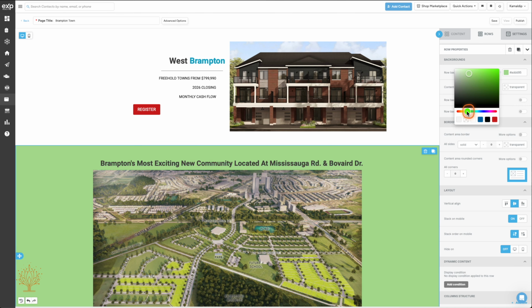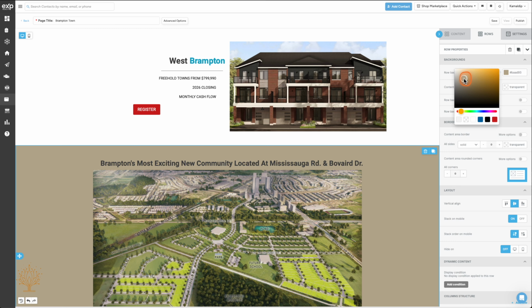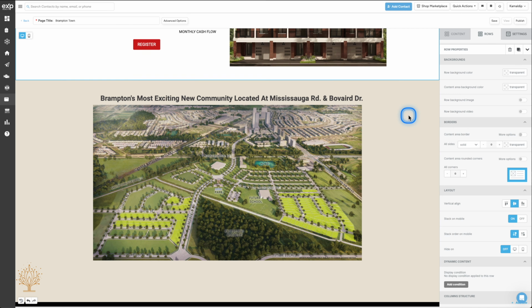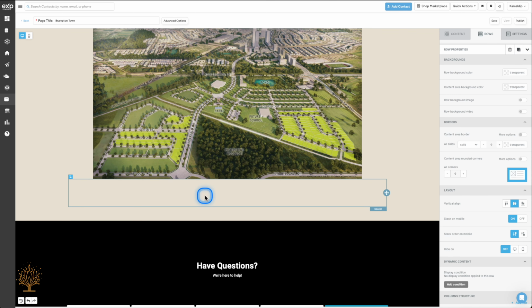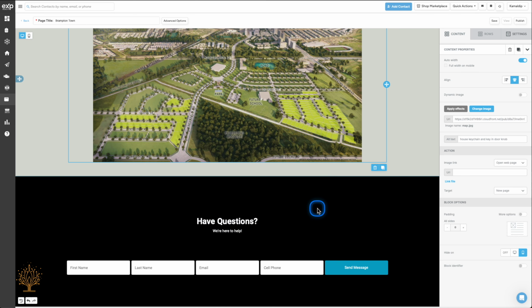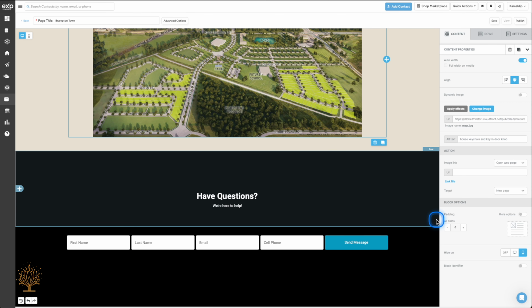So let's say you want it to be something, maybe you want a shade of orange. Now we can play with our cursor here. Maybe you want something like that. I don't know. But we'll leave that. I'm going to delete this row, the spacer. And I'm going to leave this the way it is because this is the form.